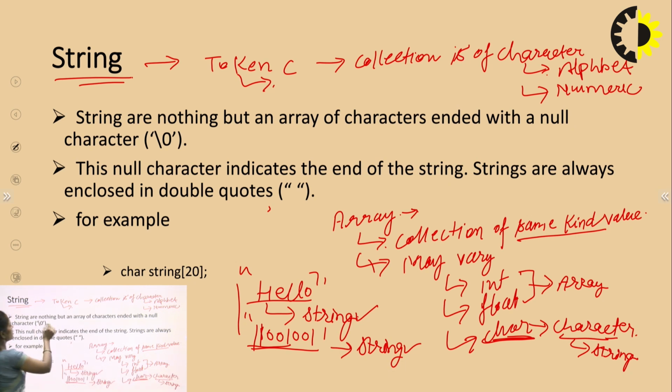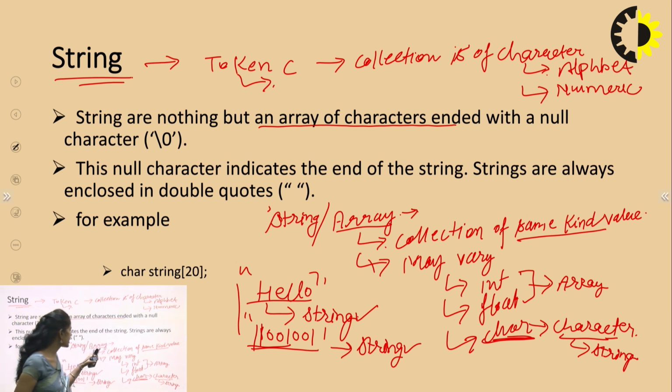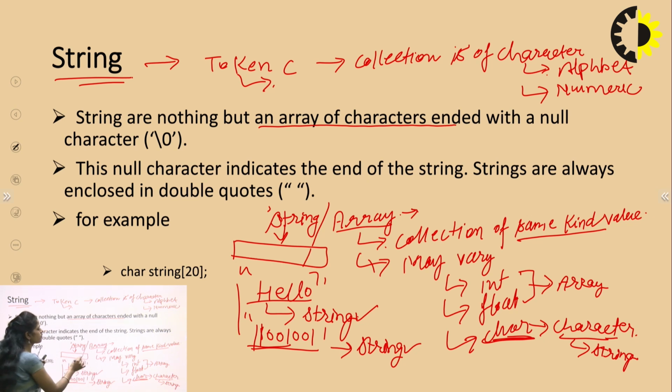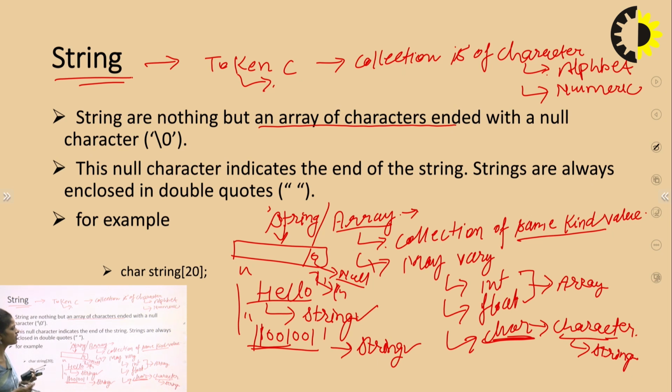Strings are nothing but an array of characters. As we already discussed, this is the basic difference between the array and the string. Whenever we work on an array, there is no need to terminate the array at the end, right? But whenever we work on a string, I definitely have to terminate the string with a value, and this value is known as the null value or 0, right? This is the basic difference between the array concept and the string concept.